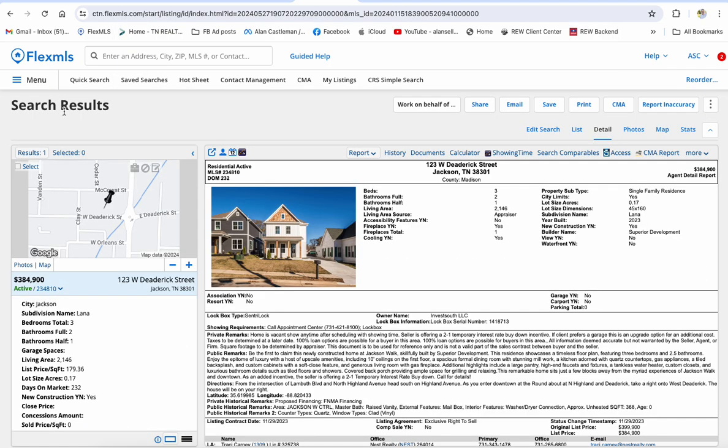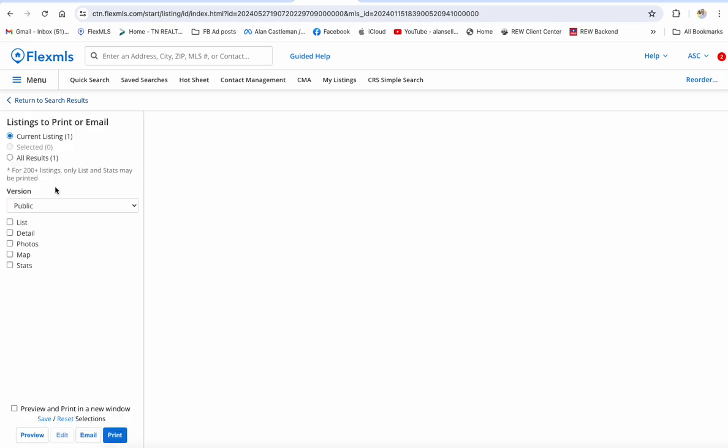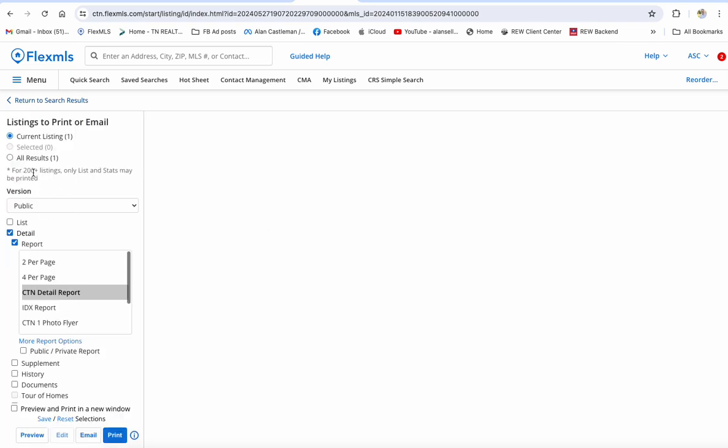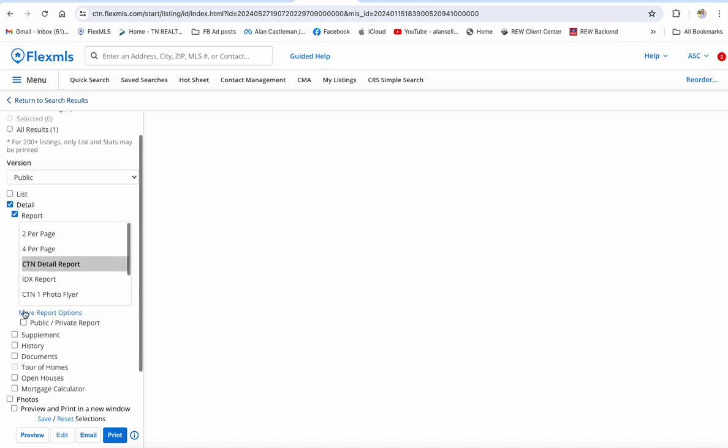That's printing in a nutshell. It's all done through this one button. After you click the button, you decide what you're wanting to print, how many, what listings, and you want public or private, and what are you wanting, the list or the detail or both.